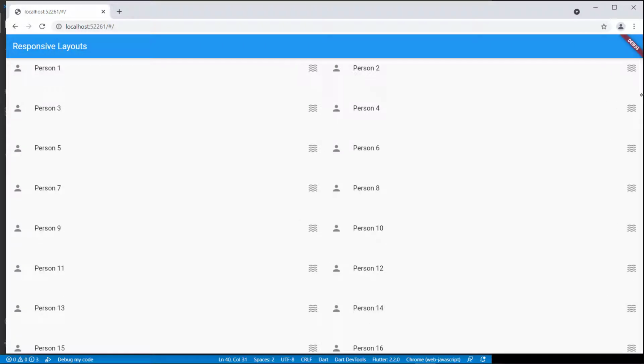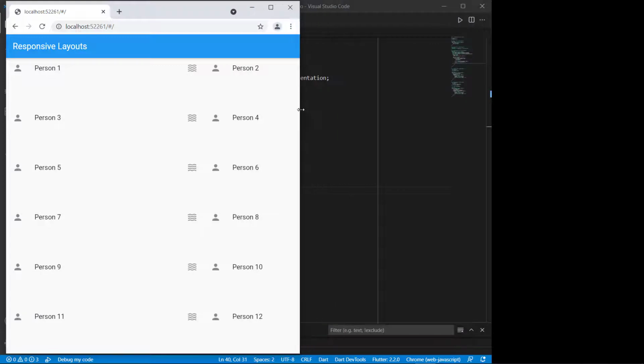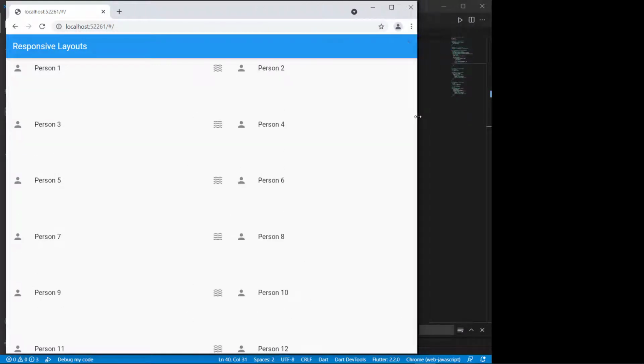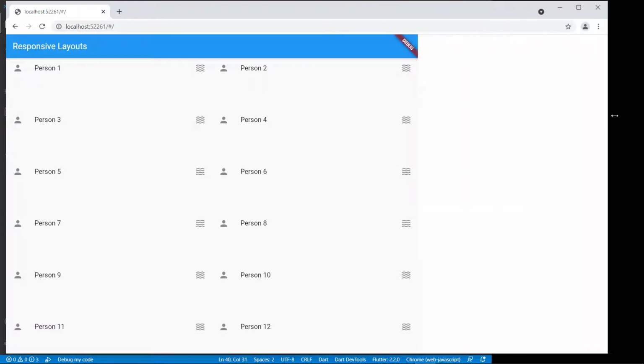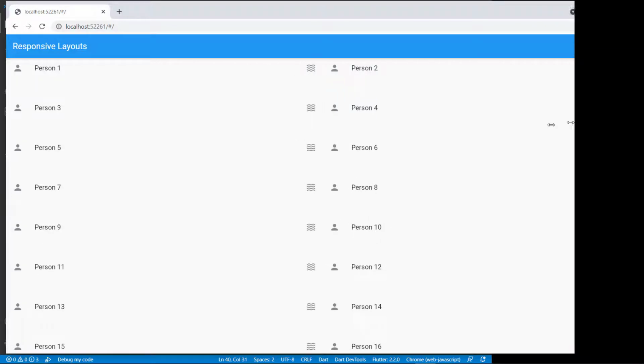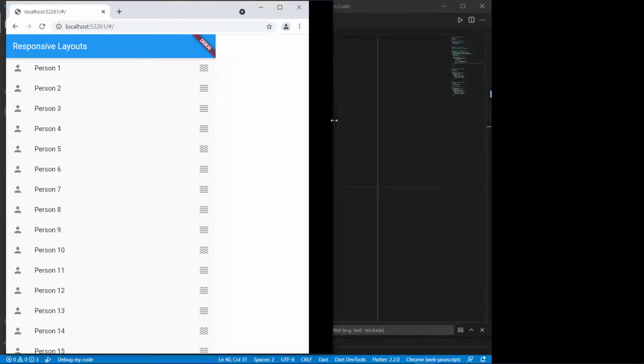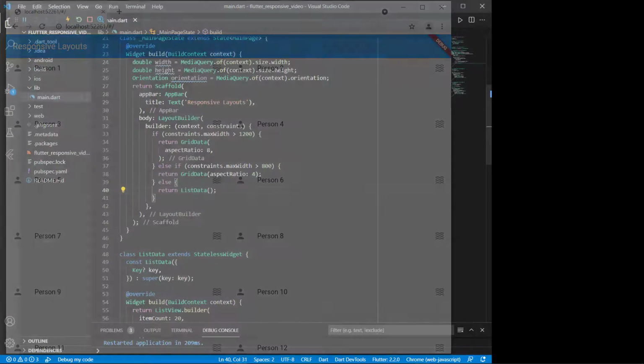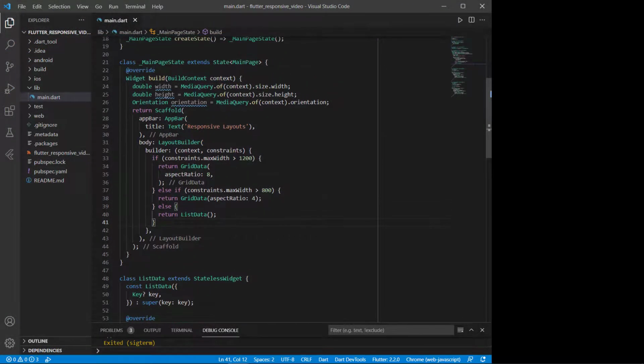So it depends. Let's say you're on a desktop and it looks like this, or you're on a tablet, and maybe it goes to this width. There are different breakpoints that you can set and have different layouts shown for different breakpoints. Okay, so that is the basics of building responsive layouts in Flutter.